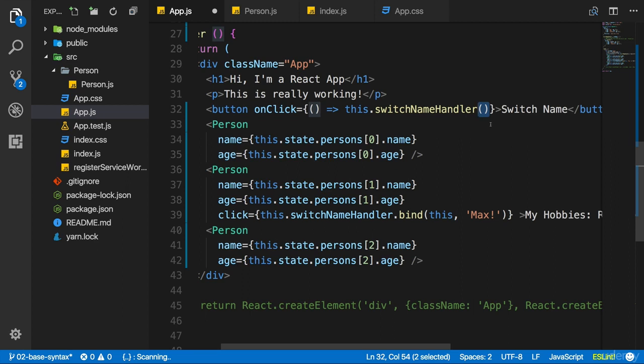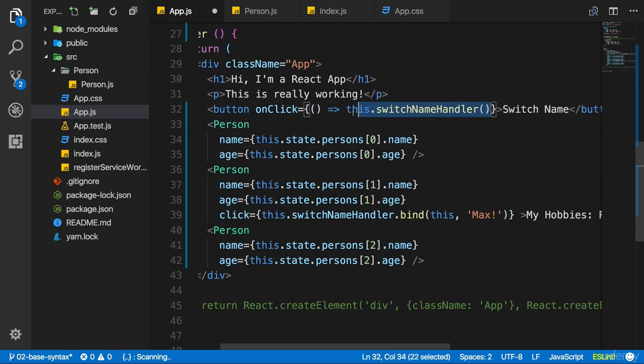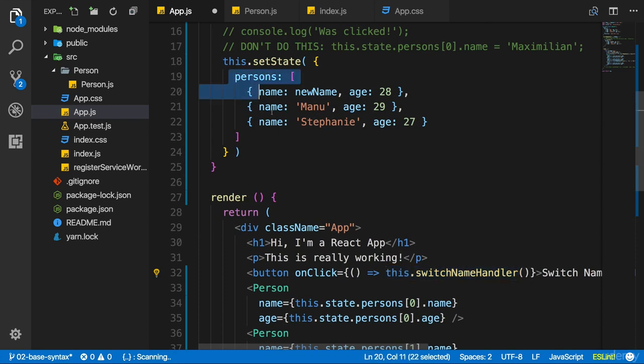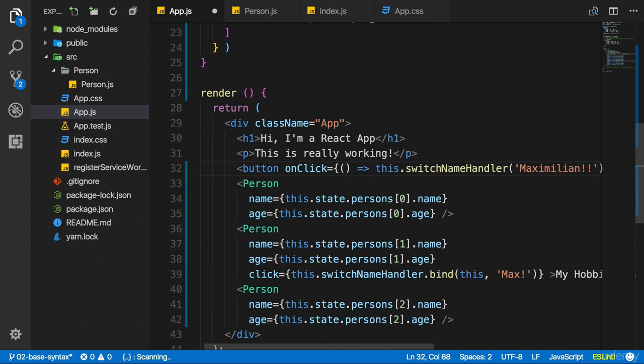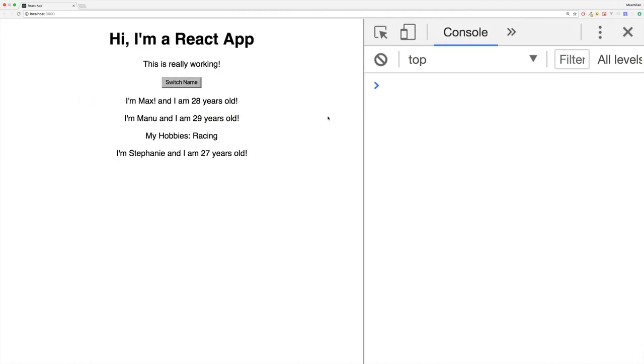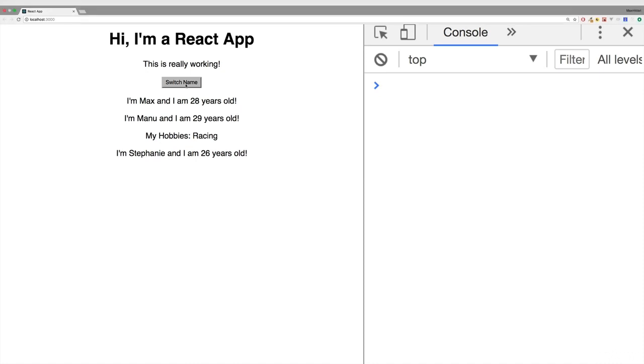Now, in an earlier lecture, I said that you shouldn't call this, and that was true. But here, this is not getting executed immediately. Instead, what we pass here is an anonymous function, which will be executed on a click, and which then returns the result of this function getting executed, which of course simply leads to this function getting executed. This is useful because now here we can easily pass our data, Maximilian with 2 exclamation marks maybe. If I now save this and I click switch name, we see Maximilian with 2 exclamation marks.